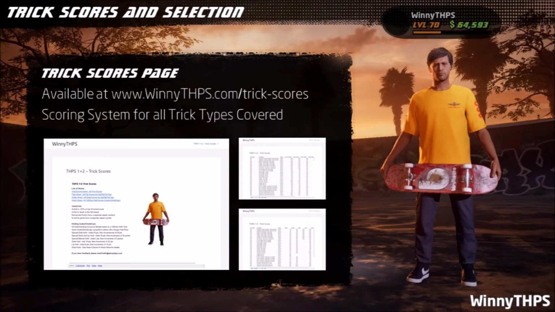Before we look at trick selection, we need to know how many points each trick is worth. To make this easier, I have created a trick scores page, which you can find at winnythps.com/trick-scores. The link will be in the description below. This page covers the scoring system for all trick types.